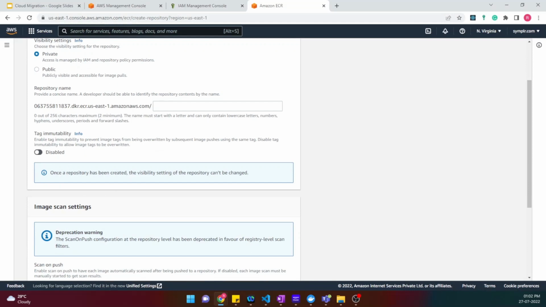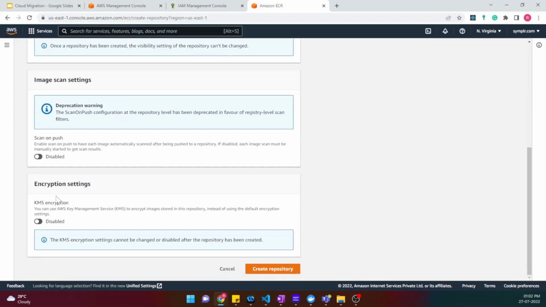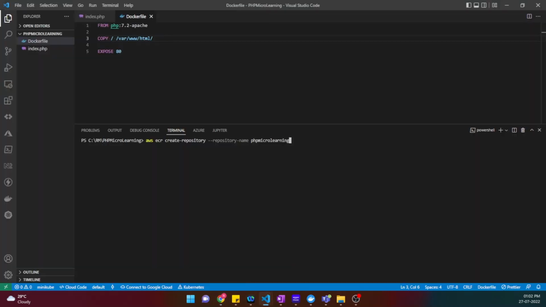And you can see the tag immutability, which by default is disabled. If you want to set immutability, then we can make sure every overwriting image push maintains the tag that we have specified, or it should create another image with another tag that we have set. The final one is the encryption setting, whether we want to encrypt the image using custom encryption keys or the default one. So these are the parameters that are required to create the repository. So I'm going to execute this.